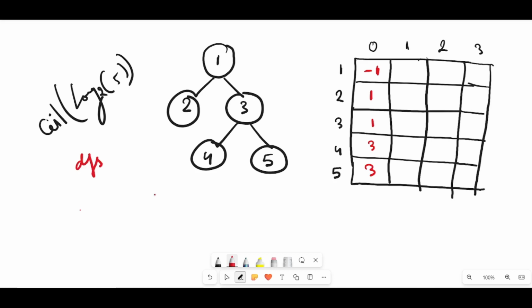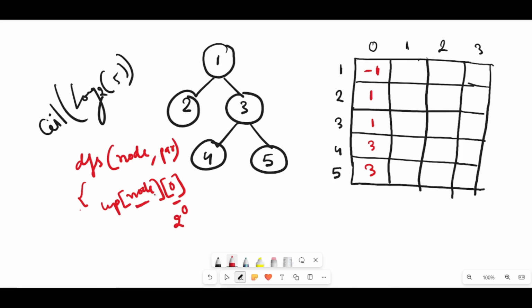This can be done using DFS. So we know how we perform DFS. We pass in the node from where we are calling the DFS. Then we pass the parent node as well. So basically in this array, when we are performing the DFS, I will be storing the parent node for each node. For node 0, up node 0, that represents the 2 raised to the power 0th parent, that is the first parent or the immediate parent, and that will be nothing but the parent which we have here, right? So that's what we'll be doing.